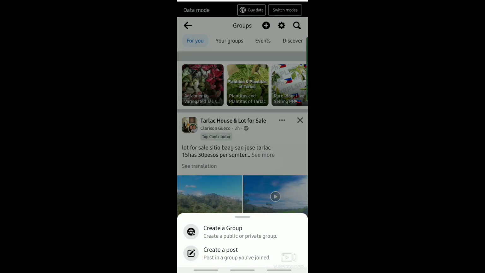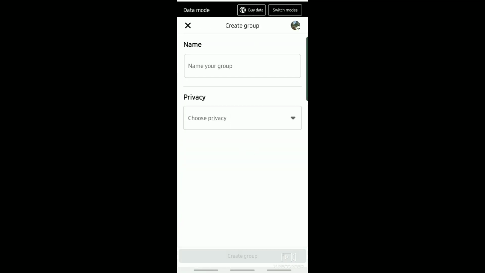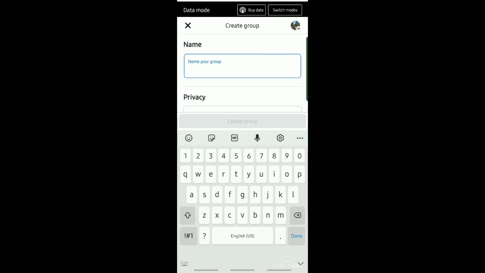Just tap on that. And then you'll see create a group or create a post. So we're creating a group, so tap on create group. We can start by creating a name for our group. Make sure that your group name is just simple and easy to remember.